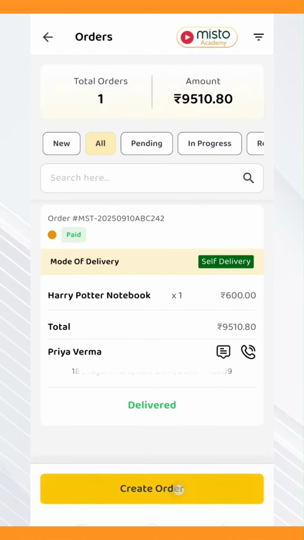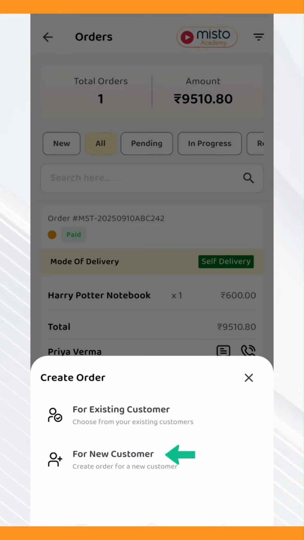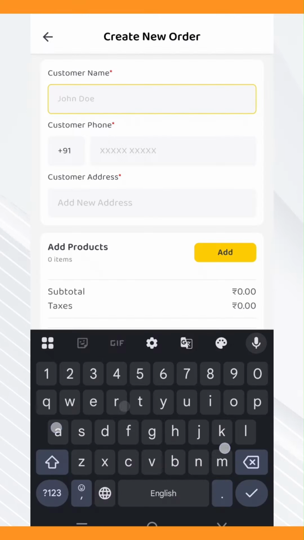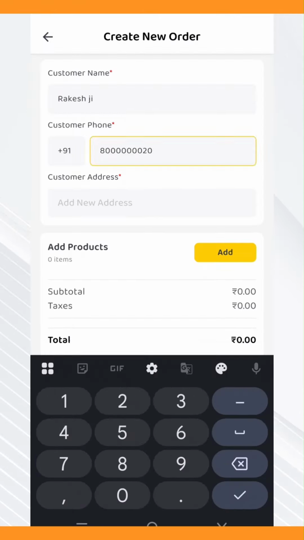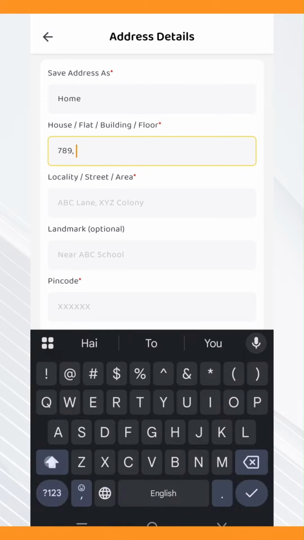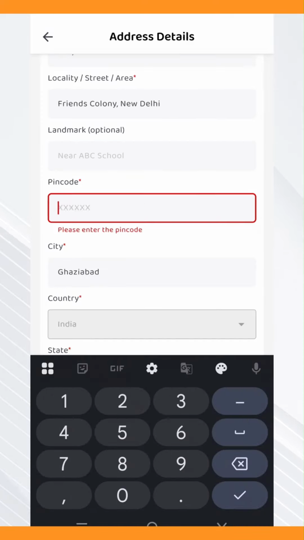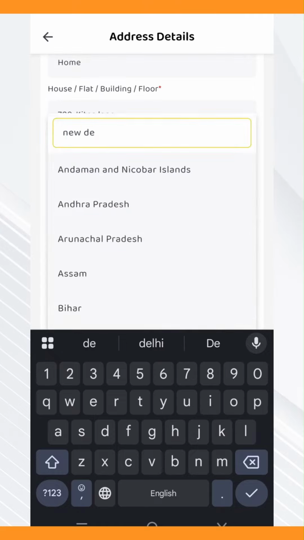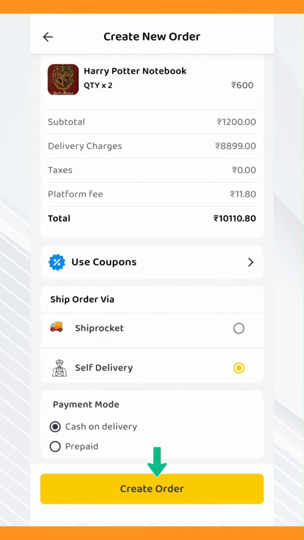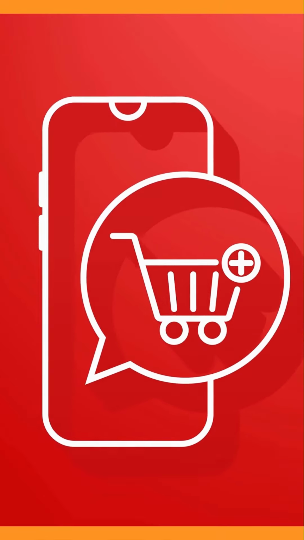To create an order for a new customer, tap For New Customer. Enter their name, phone number, and address. Add the products they want to buy, set the delivery and payment preferences, and tap Create Order. The order details will be sent to the customer via SMS. This serves as an encouragement for customers to add your digital store app to their phone.